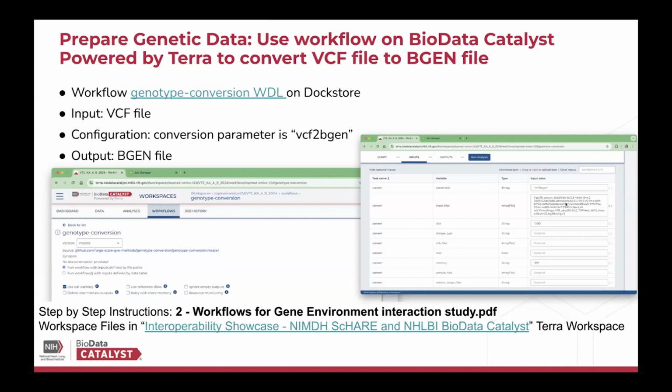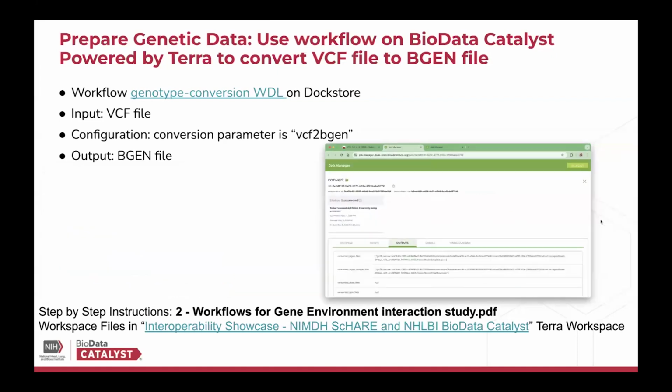You can see this would be the input file, the array here, the VCF file. And you can find the output BGEN files here. This is the BGEN file, and this is a sample file. We want the BGEN file.